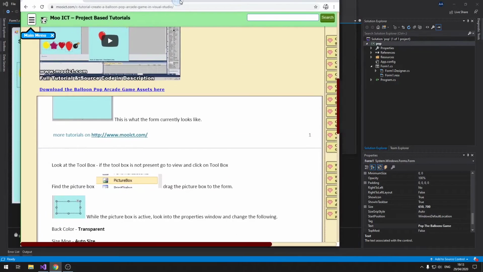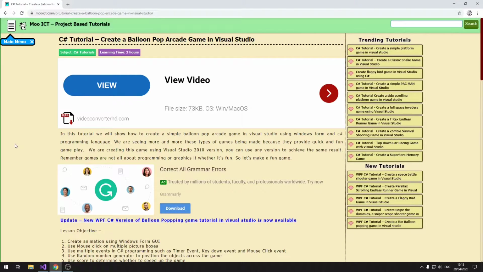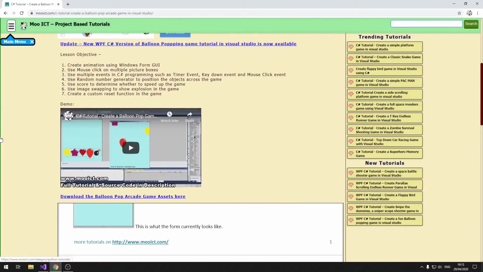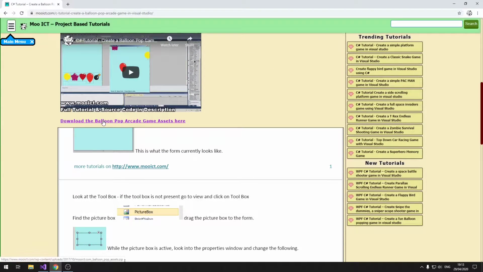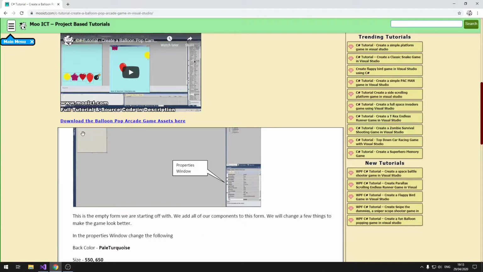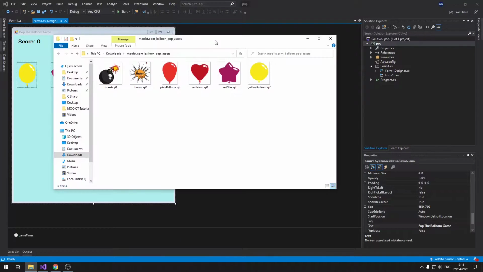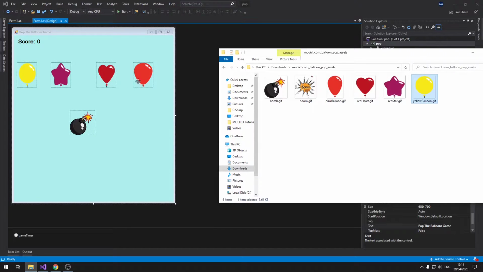To begin, let's download the pictures from the MooICT website. You've got the balloon pop arcade game in Visual Studio tutorial, and you can download the pictures right here. You've got the written tutorial on here as well, and you can follow that alongside the video if you want to. Here are the pictures for the game. Each of these balloons is a transparent image, which is why we can still see the background color popping out on the picture boxes.